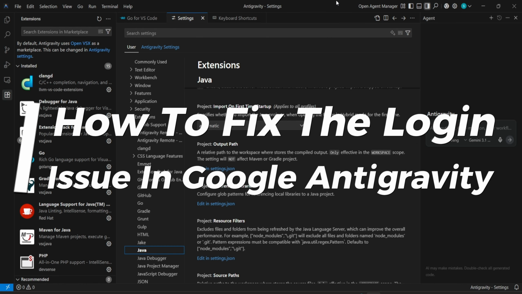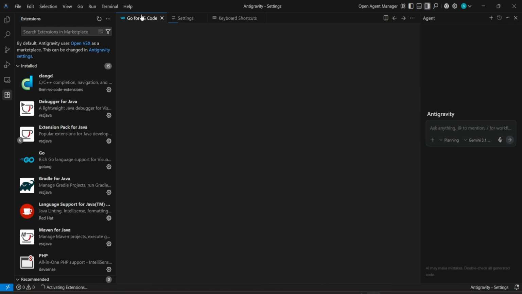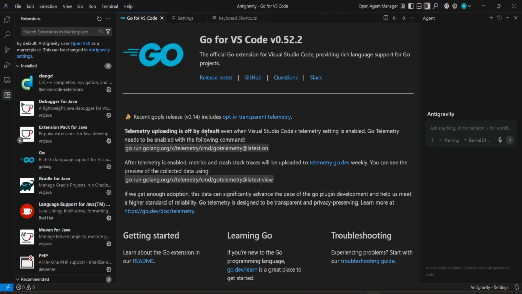How to fix login issue in Google Antigravity. So, in general, this usually happens due to expired authentication tokens, browser cache problems, or temporary server issues. So, it could depend whether you're using it inside the Antigravity app or you're just using it on your browser.